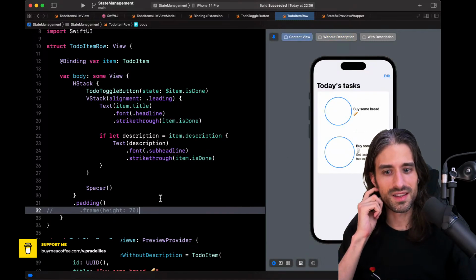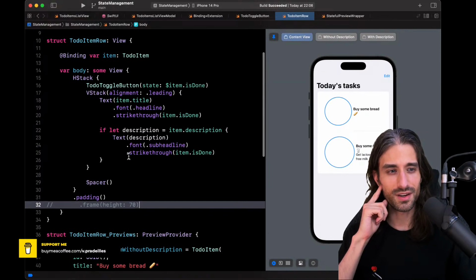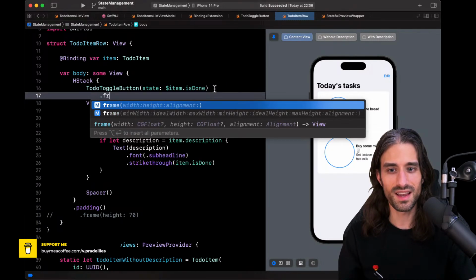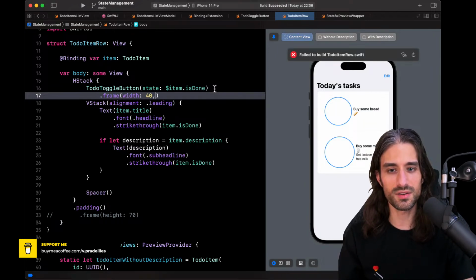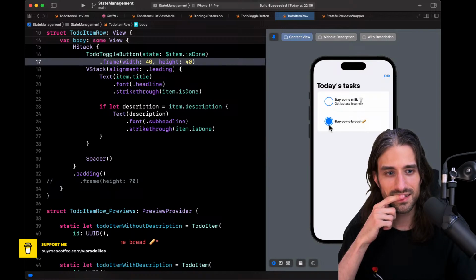Okay, so that's interesting, because since now I don't have the frame for the list, the button takes a lot, really a lot of space. So of course, in that case, I want to give an explicit frame to the button. For instance, say, okay, you are 40 by 40. So something like that. And now let's see. It's looking kind of nice.